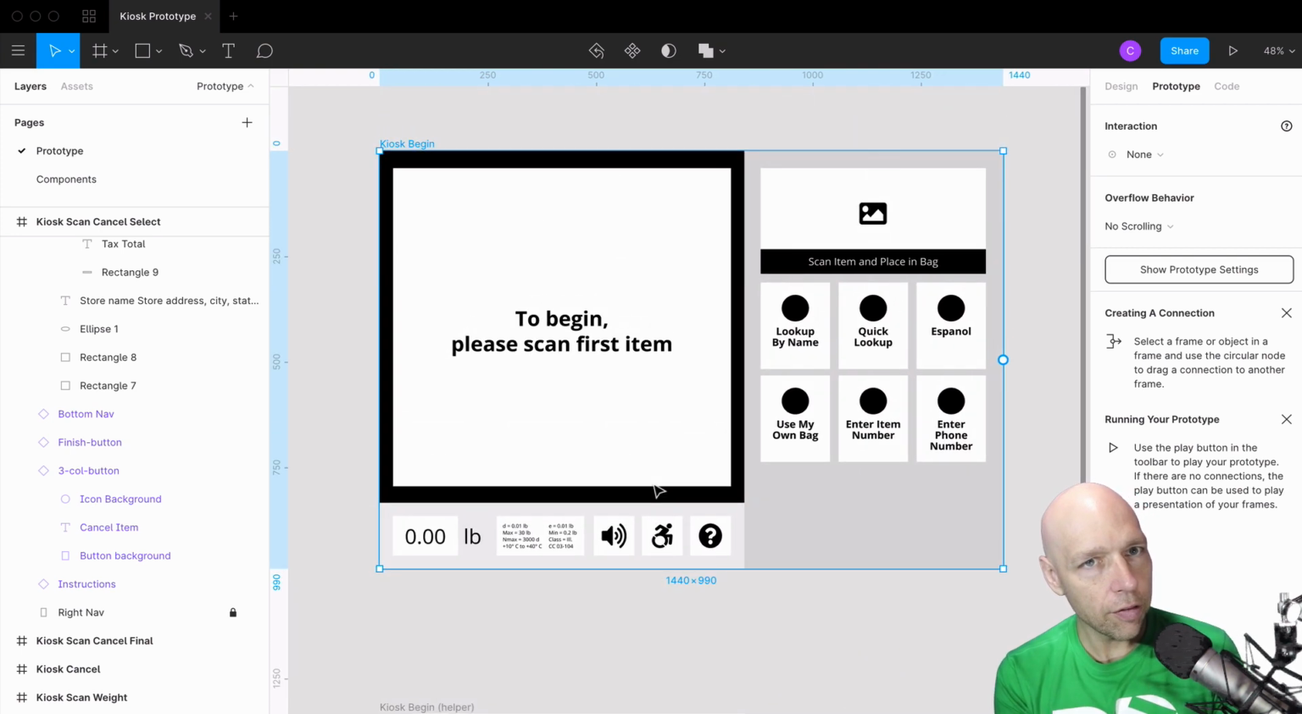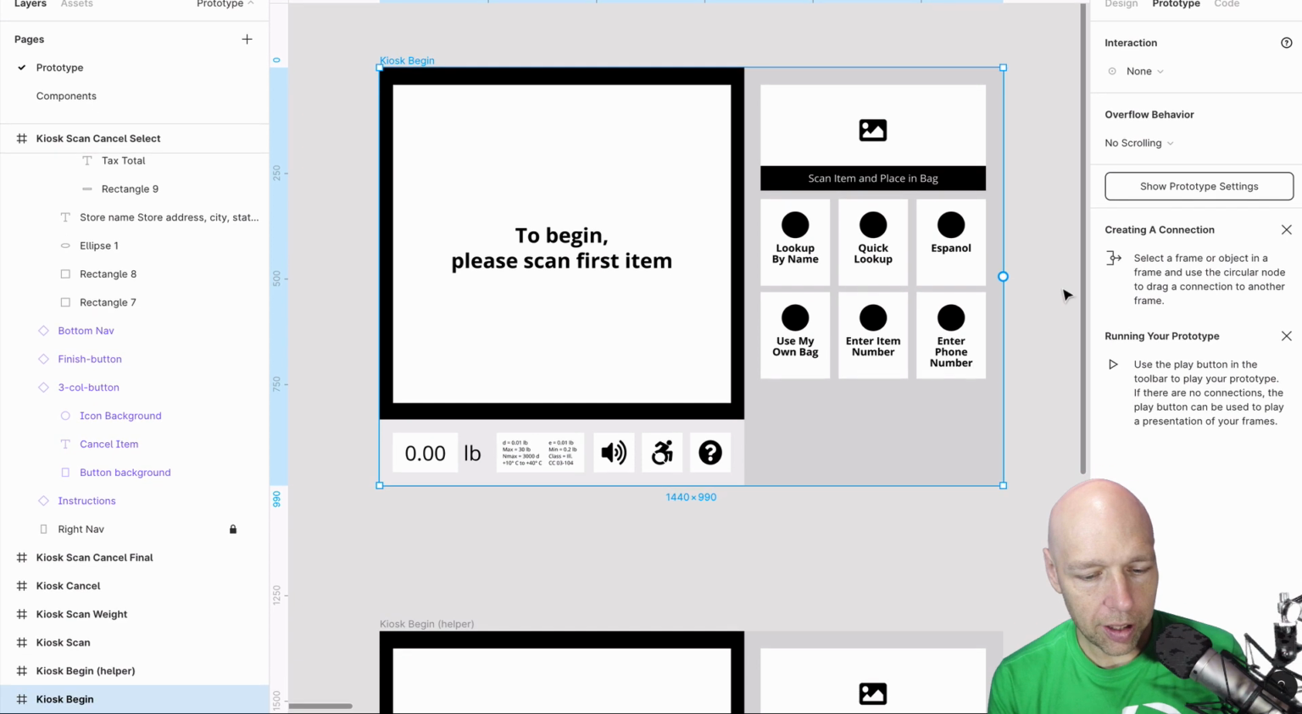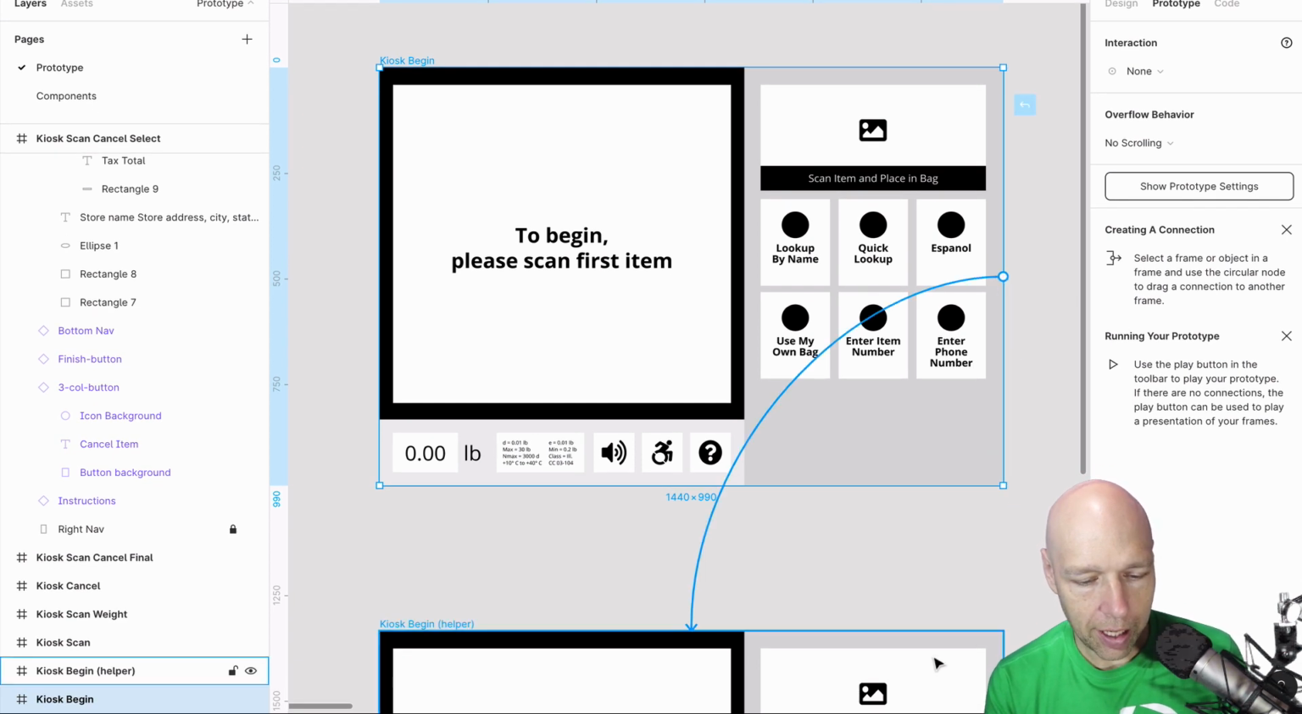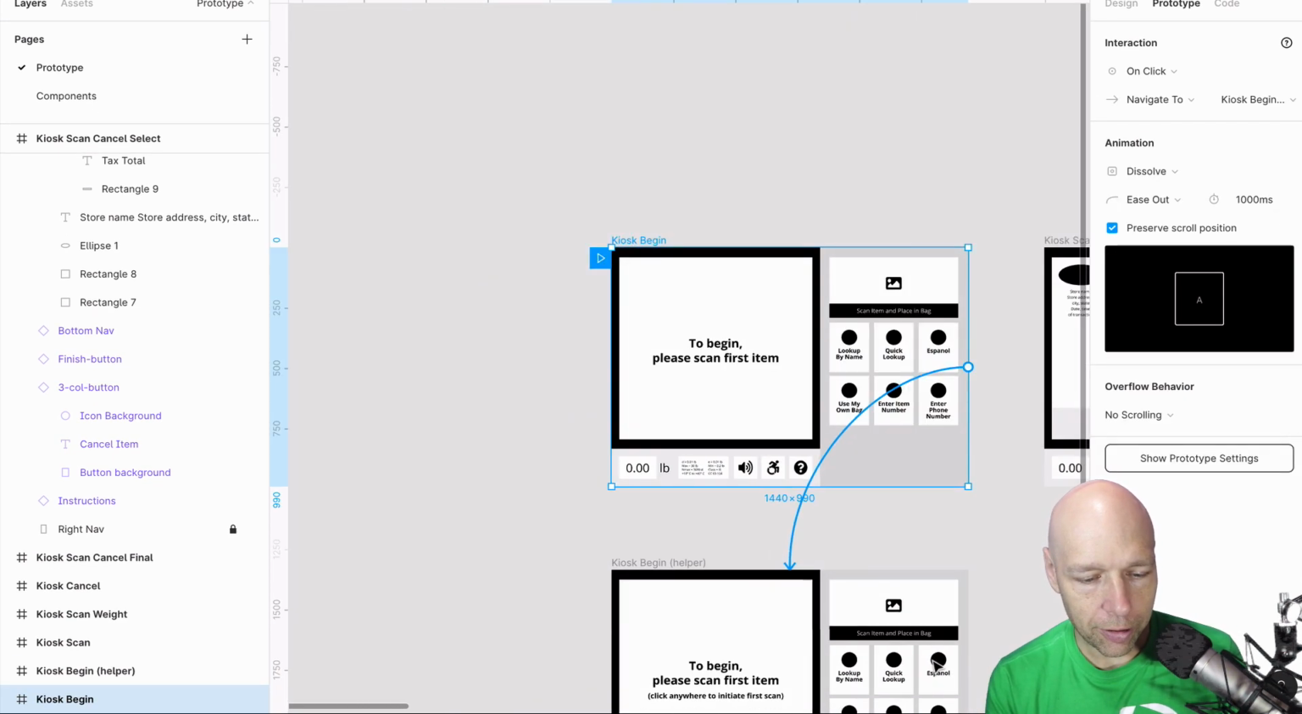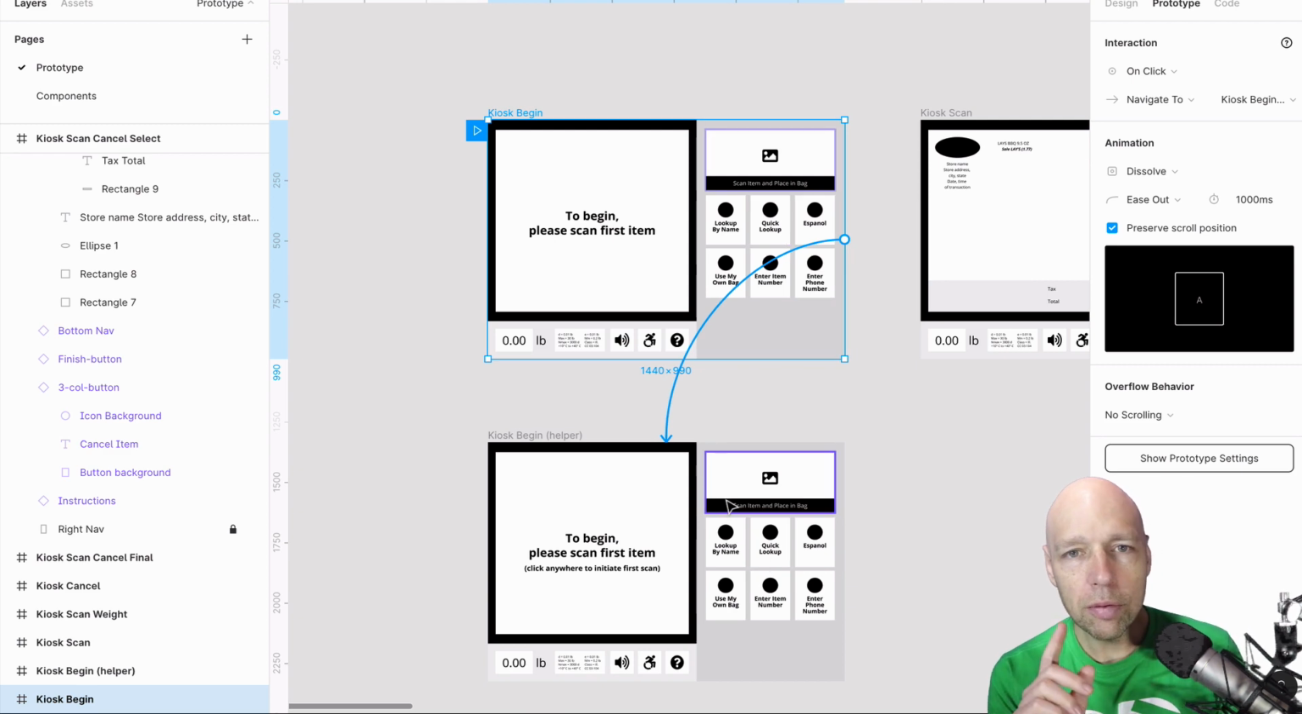This is a little different than most prototypes would be, but we want to be able to test this with users without having to lug around a self-checkout kiosk. We're just really testing the interface, not the actual device itself. So I'm going to link this to the element down below. And now we've created our first link. What we have to do now is determine when this occurs.